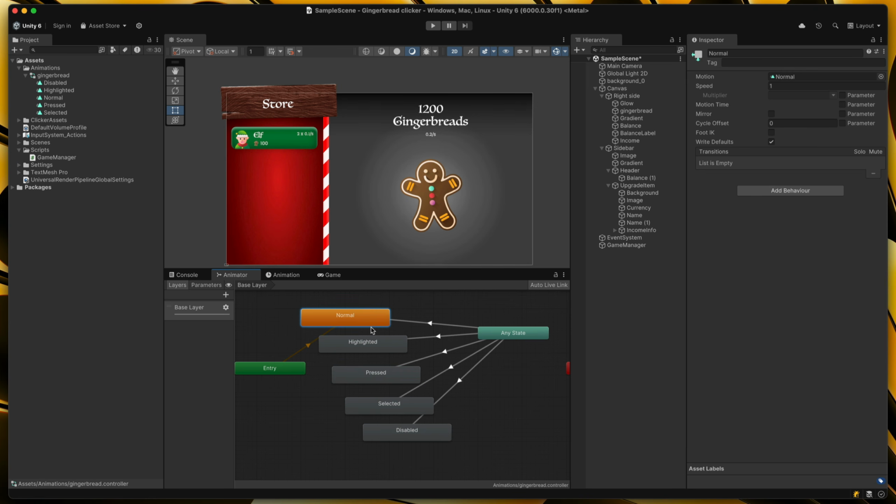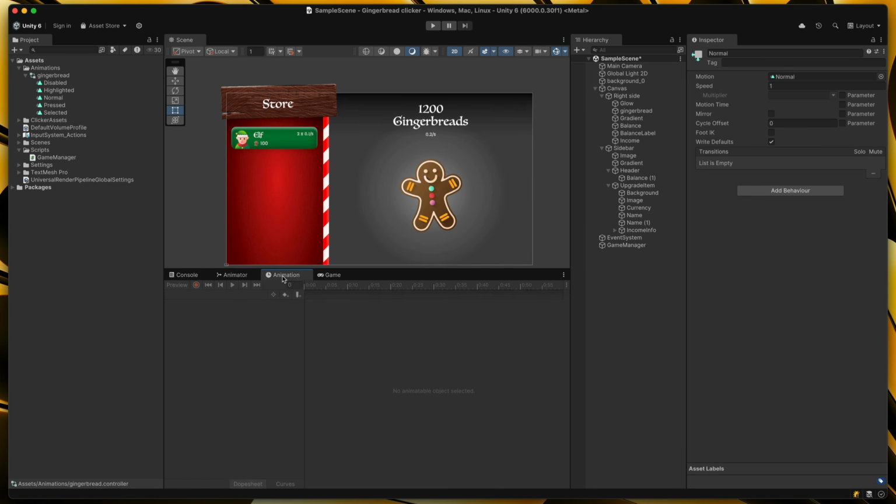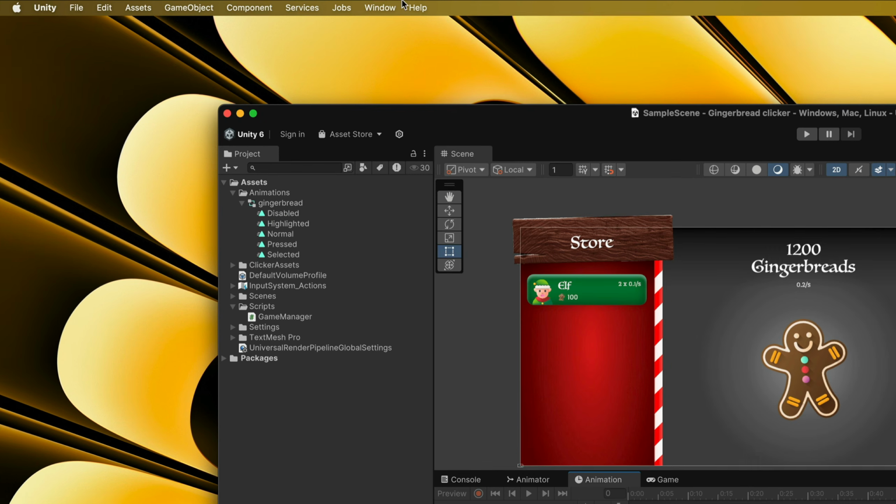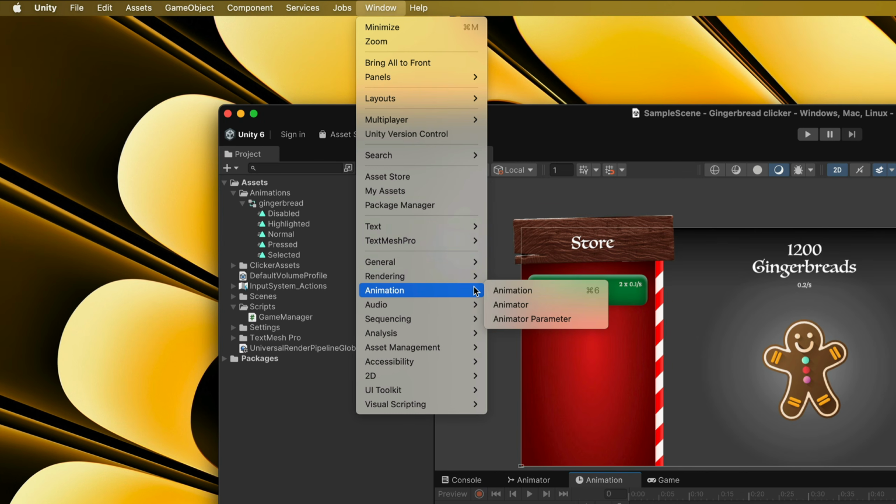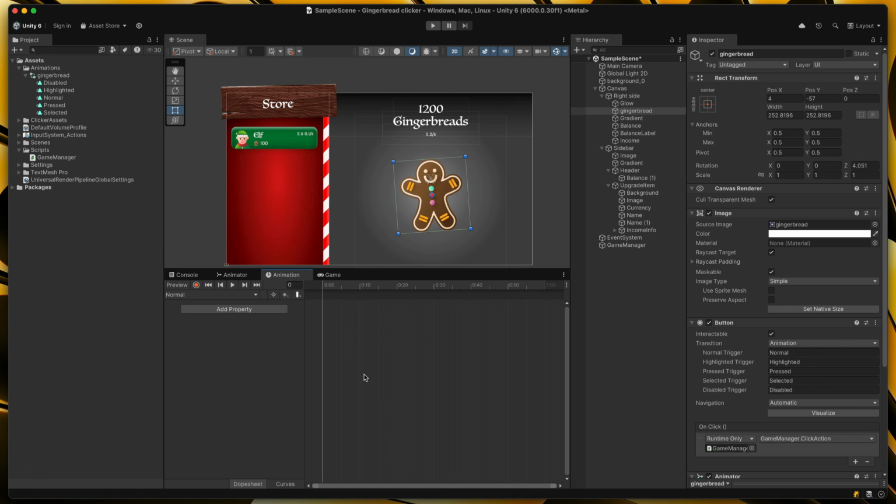Let's edit the normal animation. To do that, let's go to the animation tab. If you don't have the animation tab, go to Window, Animation. Here in animation, we need to define what will be the state of this game object.